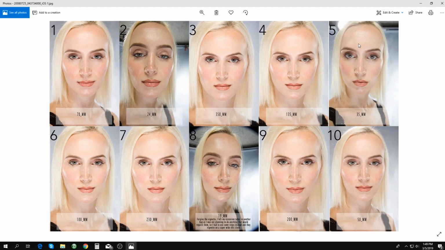It was interesting because for me, what I liked the most is I actually liked number 10. Now, that was the 50 millimeters. I think I like that because it just looks the most natural. I think just well-rounded. It just looks natural. But I will admit, she starts to look more model-like, or has more chiseled features once you start hitting this 100.